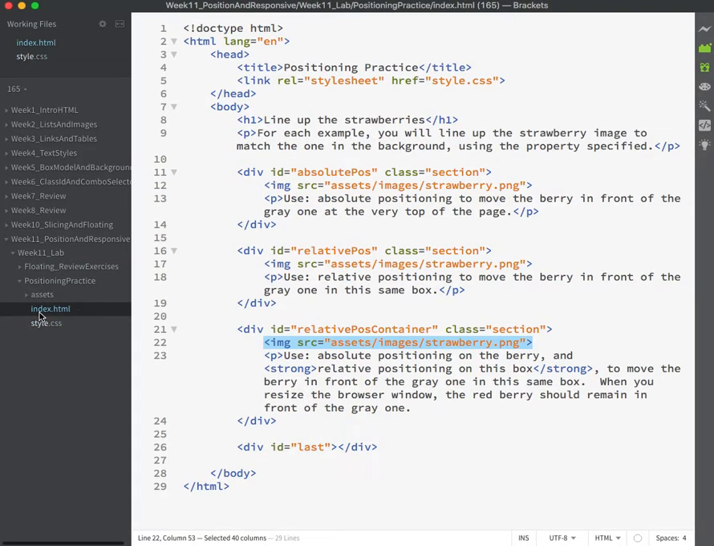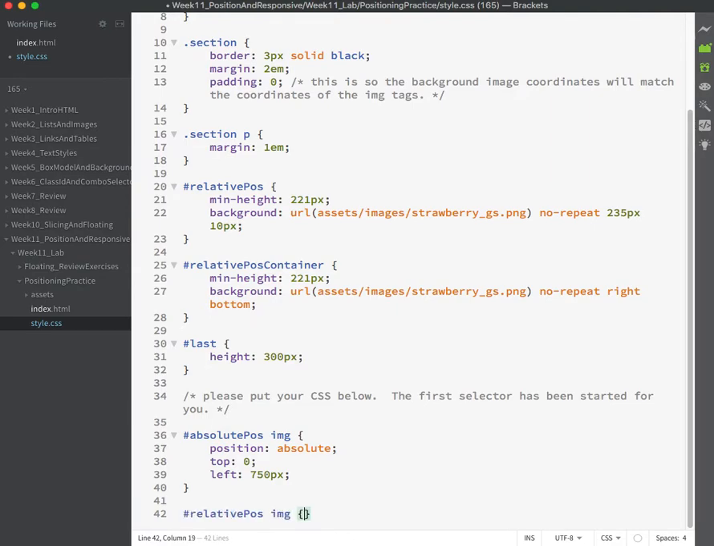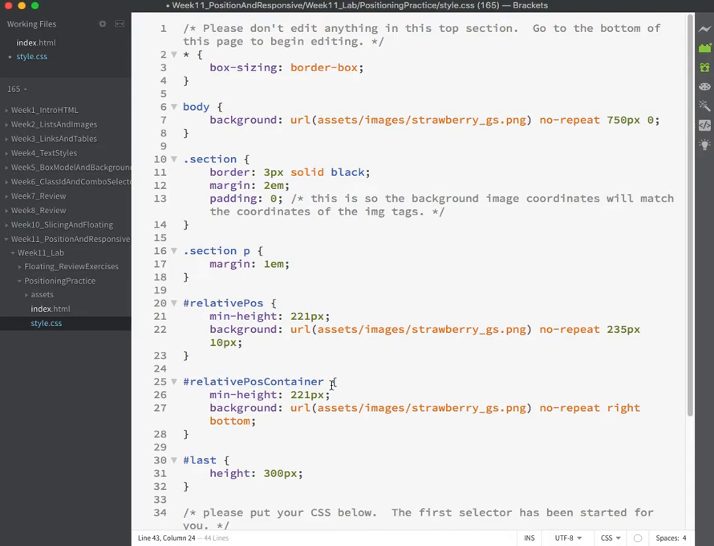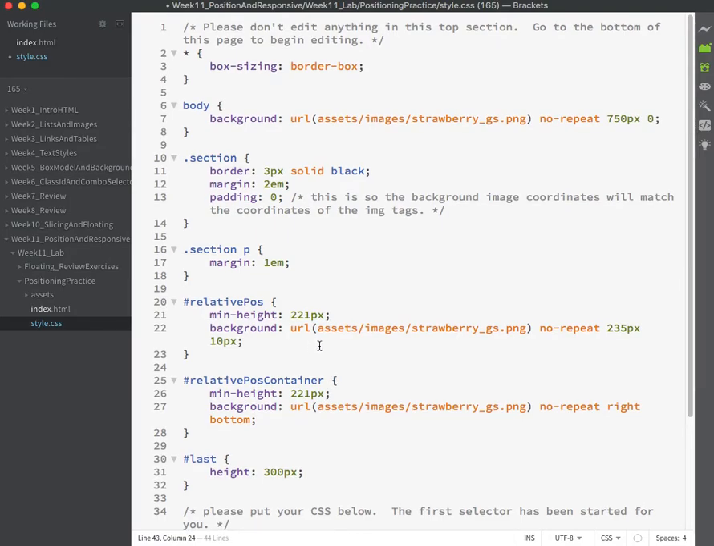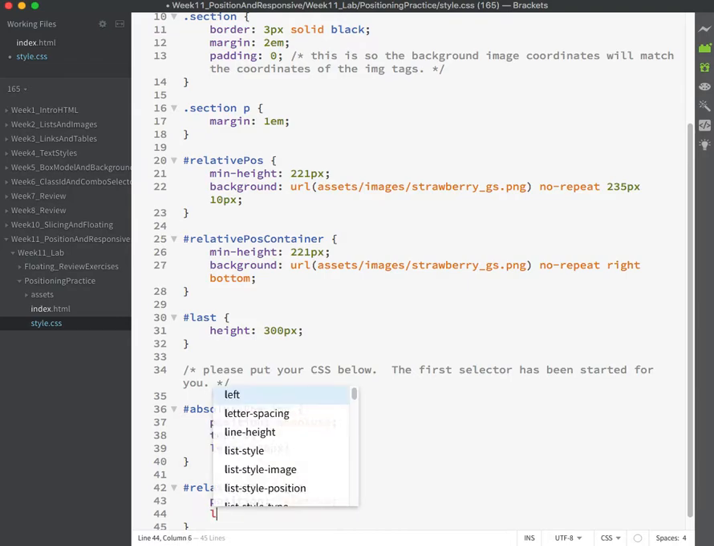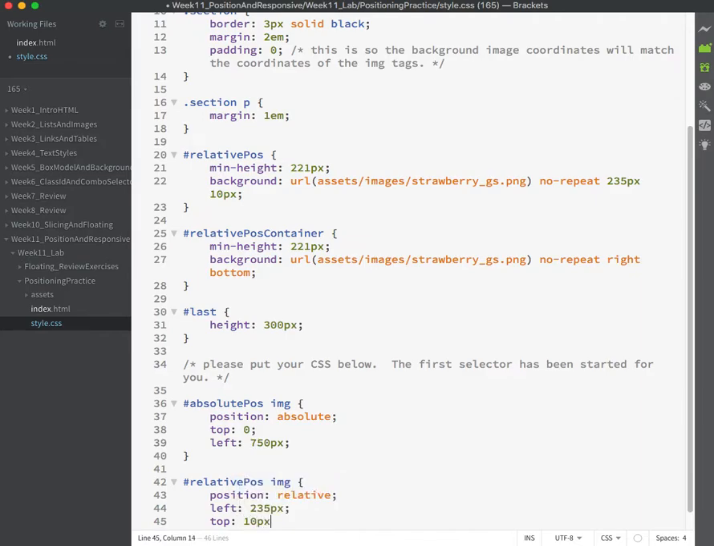This one is relative paws, so I'll use that as my selector. This is position relative. And again, let me take a look at relative paws. It looks like this background image is 235 pixels from the left of the container and 10 down. So here we go. Left 235 pixels, top 10 px.